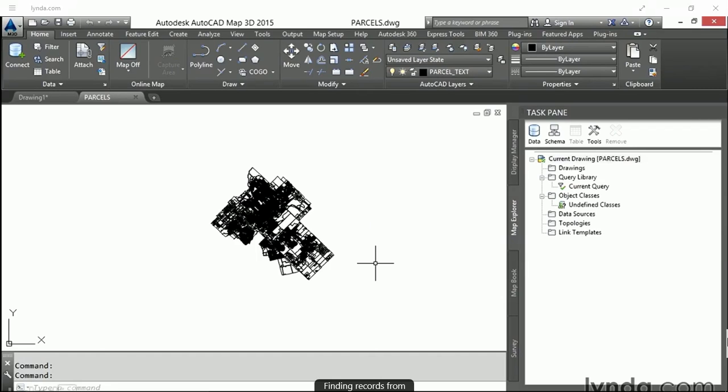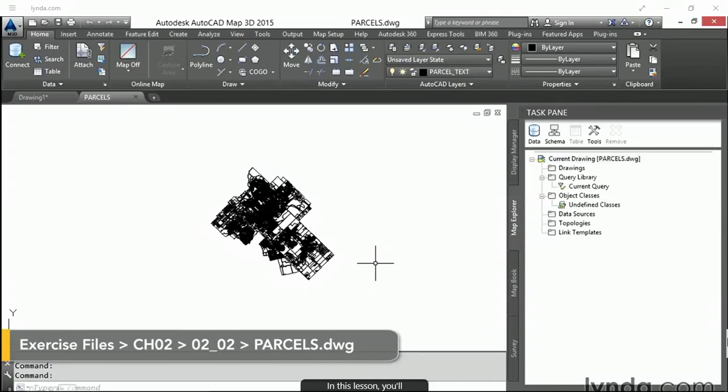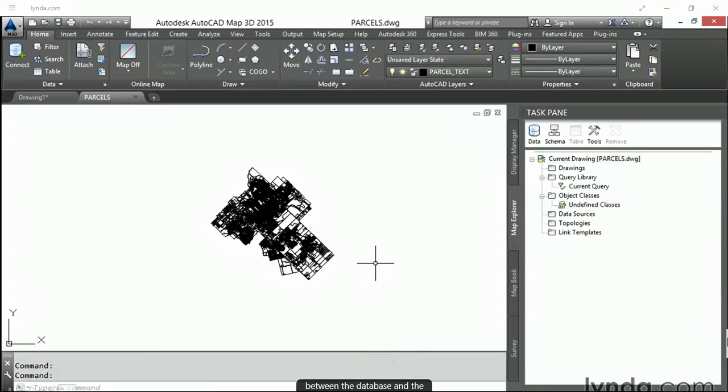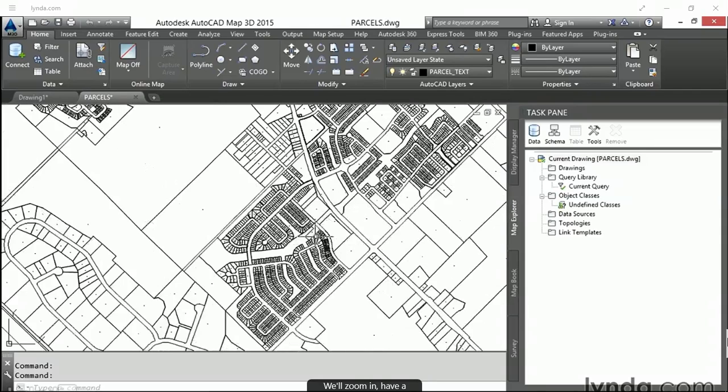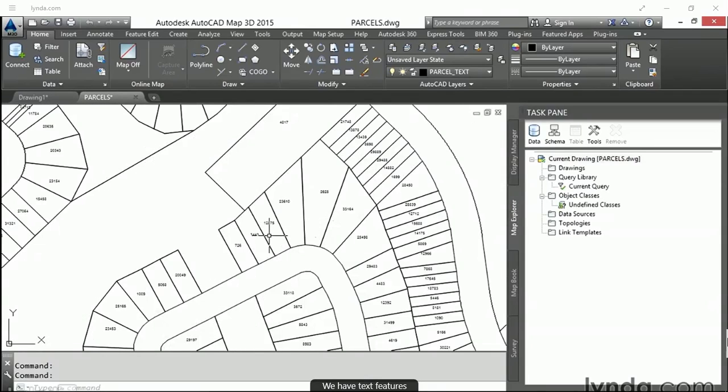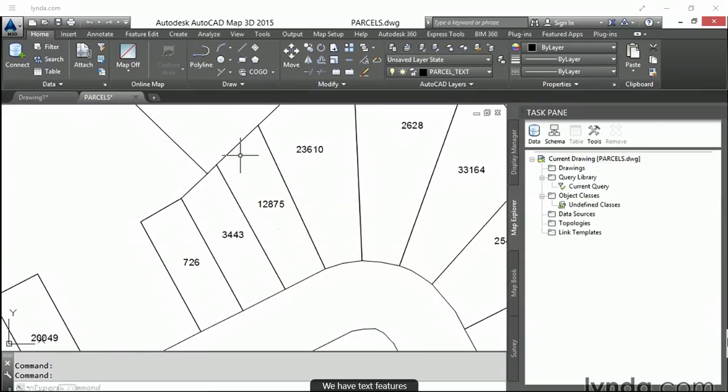Binding records from an external database to each of your objects in AutoCAD is an effective way to keep your data up to date. In this lesson, you'll learn how to create a bridge between the database and the AutoCAD objects themselves, and how to maintain those links. We'll zoom in and have a look at some of the data. So we have text features inside of each polygon.